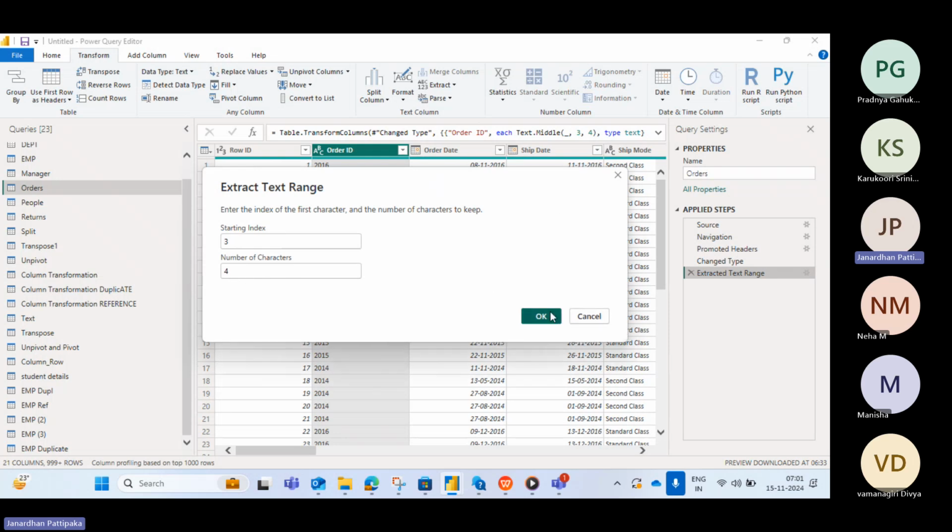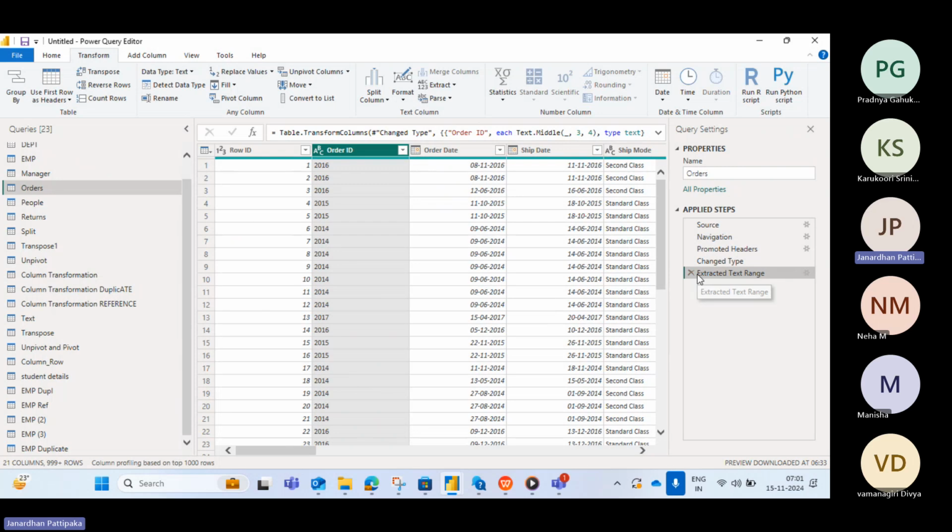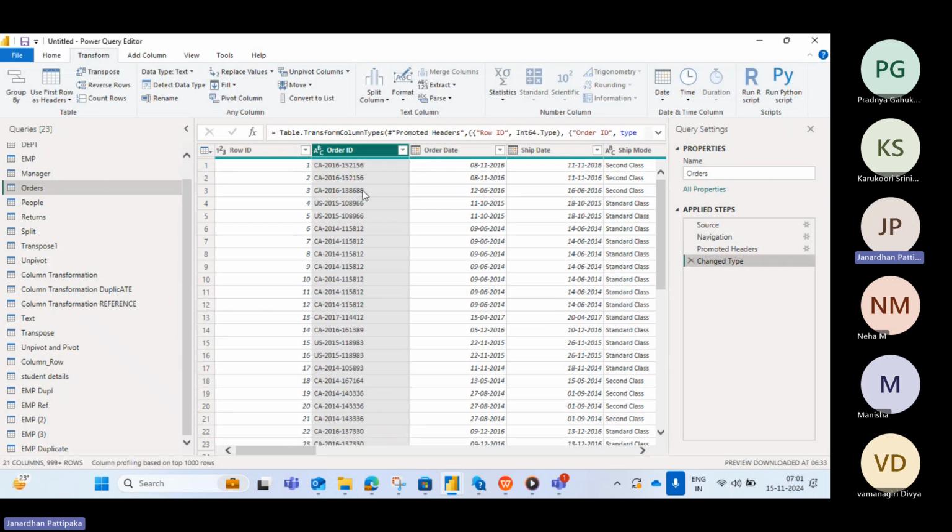Why did I keep 4 characters? Because suppose I want to extract the year from this, CA 2016. After 3 means it will not consider the first 3 and will start from the fourth. From the fourth letter, how many characters to extract? The year 2016 is 1, 2, 3, 4. That 4 you need to mention.